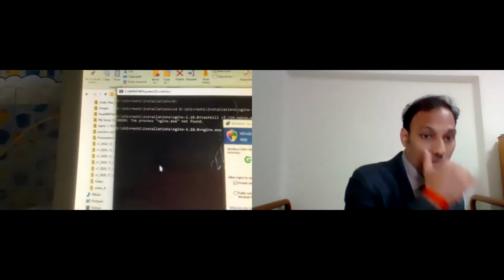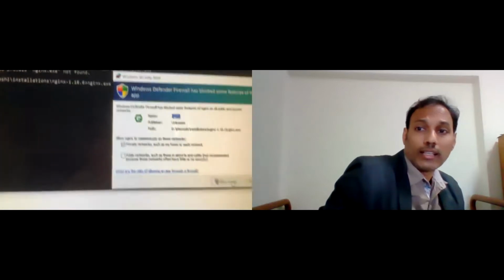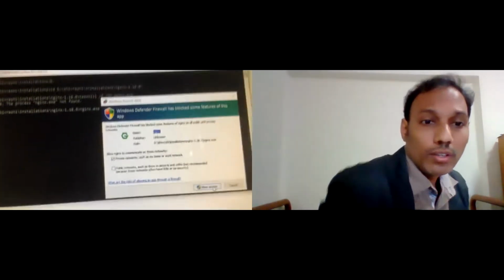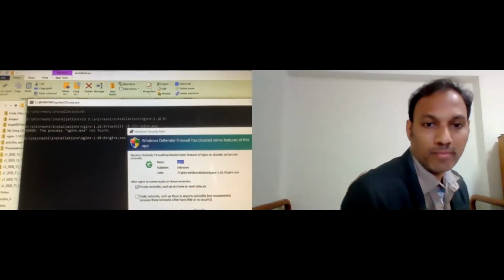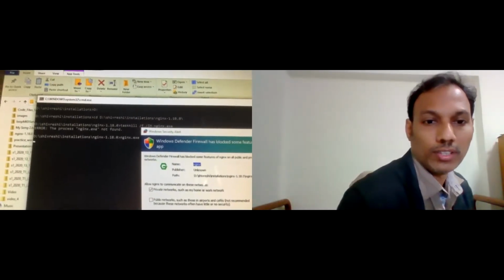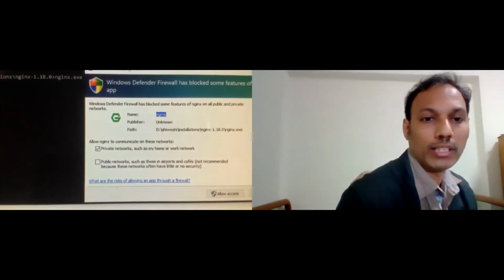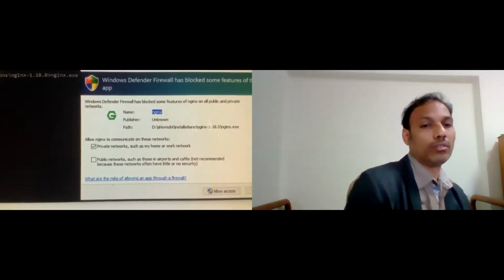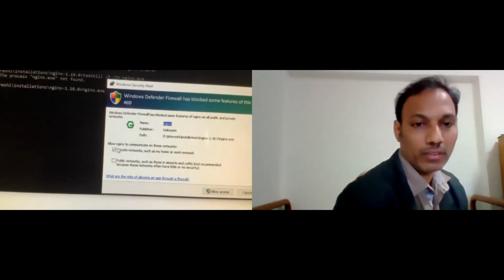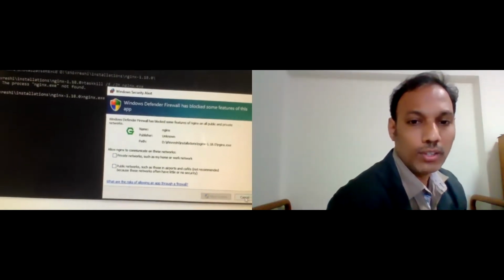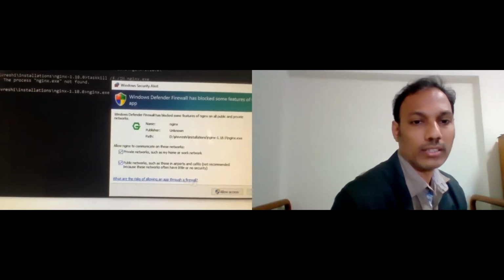So it will open up the... now you see there is no nginx file already started. So here I cannot see, one second. Wait. Okay, what does it say? Windows Defender firewall has blocked some of the features of this app. Private networks such as home, allow nginx to communicate on these networks. So you can uncheck and then allow access. It's okay, I think public networks also you can. So I just take it off? No. Select private networks and then allow access.